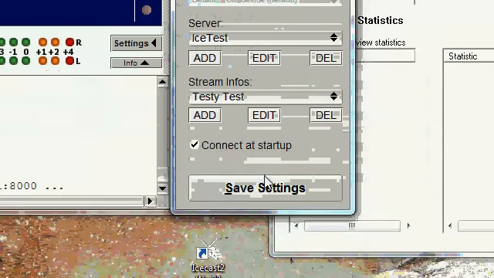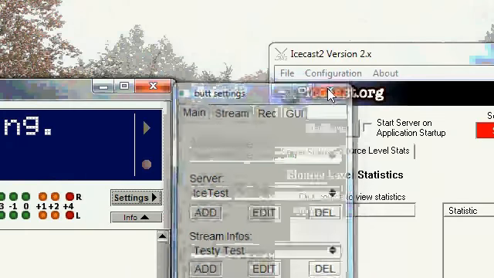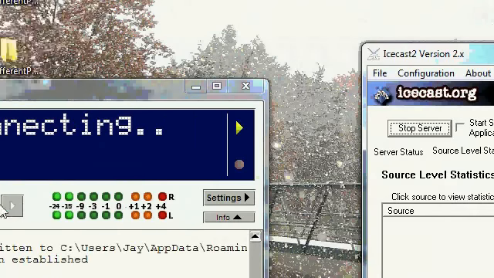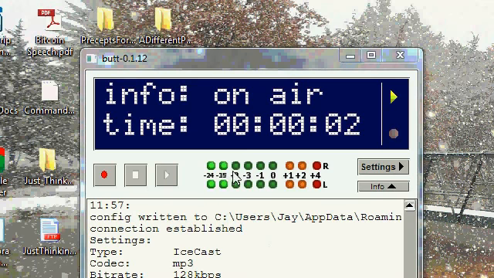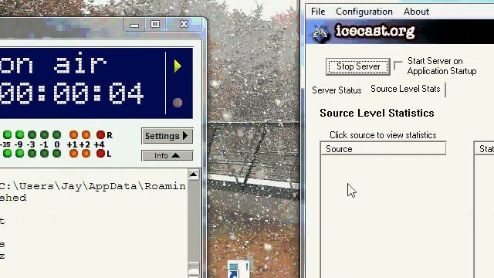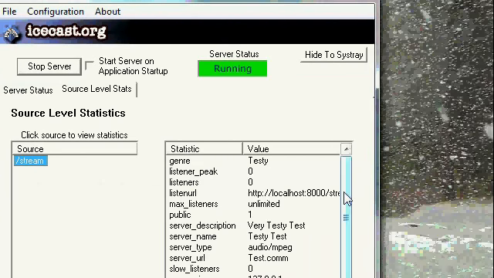So we're going to save all the settings here and close up the settings, start IceCast, BUTT's going to connect, and look over here, it's going to show up in the stream from BUTT. So we can see all our values that we set here.